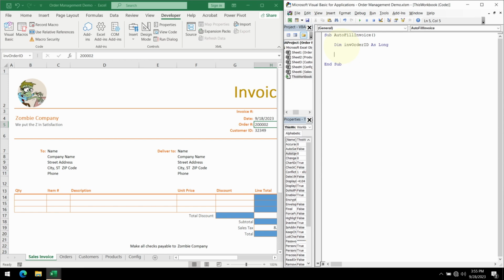Let me declare an integer to hold the value. To get the value into this variable, I'm using the sheets function to get my sales invoice sheet. So I'm pointing to the sales invoice sheet, using the range object and giving it the name invoice order ID. This should be able to get the value into my variable. Let me print that to make sure it works.